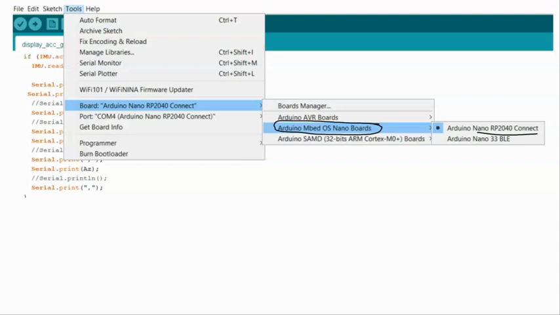For you to do that, you have to go to the board manager and then type in the Arduino Mbed OS Nano Boards, and then you make sure you install this. Make sure you install the latest core version. For the cloud editor, the Arduino Create agent has to be installed for the board to be recognized.